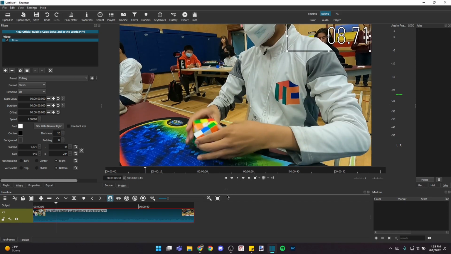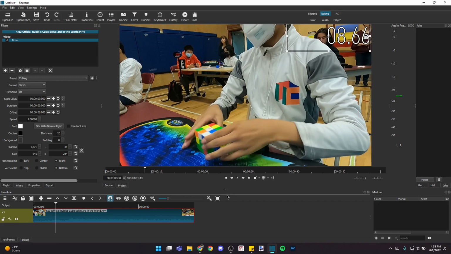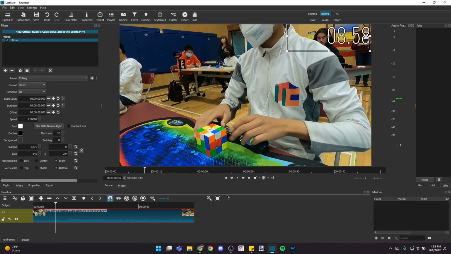I went a little too far ahead, so I'm going to use the arrow keys to go frame by frame. And it looks like right around here is exactly where my hands have left the timer and the timer is running. So now I'm going to go over here to start delay. I'm going to look at what the timer says right now, and it says 8.60. So I'm going to go to start delay and set that to 8.60. What that does is it sets the timer to 0.00.